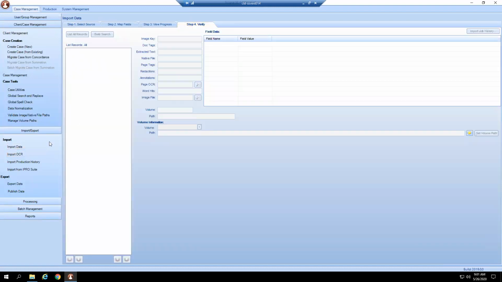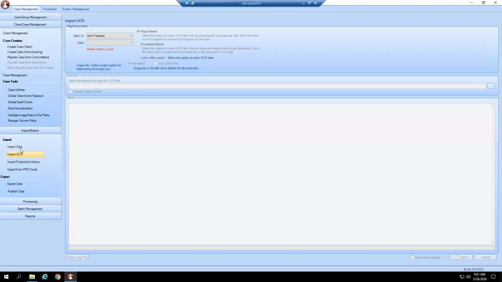So now we have our images. If we didn't have a text file path in our DAT file, we can go here. So is our text files page-based or document-based? So do we have a text file that contains all the text for the entire document, or is it a text file that contains all the text per page? So we just select which one it is.